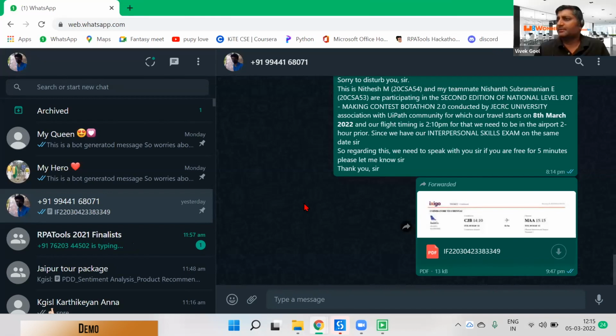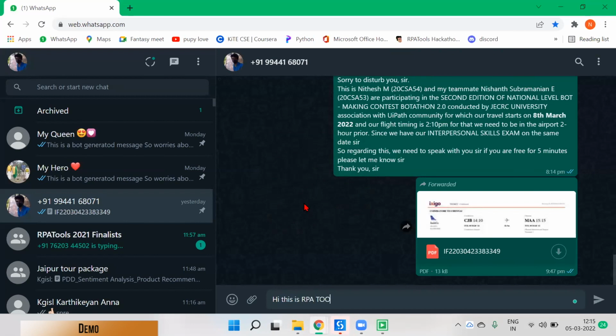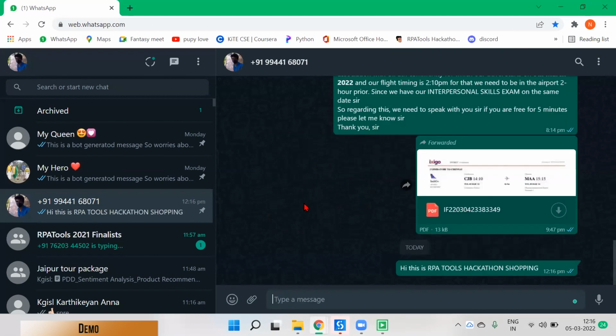Okay, so did it send the bill and photo? Yeah, sir. So I'm checking whether it's a valid WhatsApp number or not. I have scraped the full page to check whether it's opening WhatsApp or not. By this only, I'm telling the user whether their WhatsApp number is valid or not.